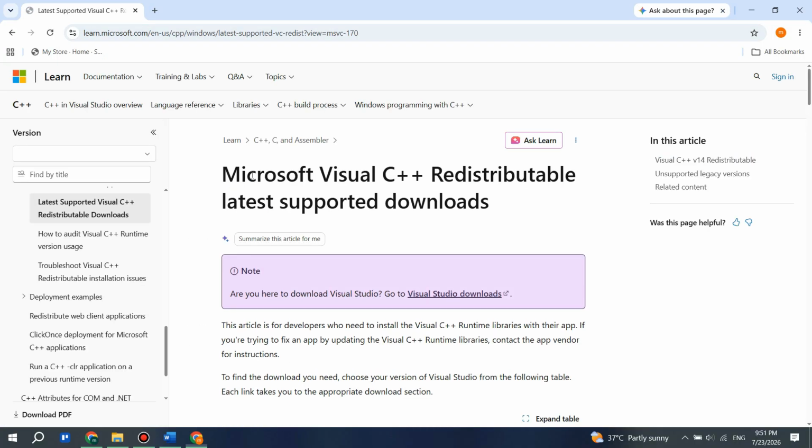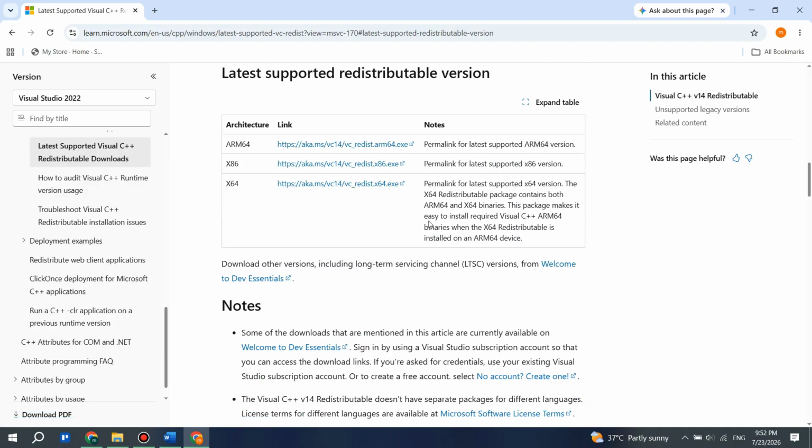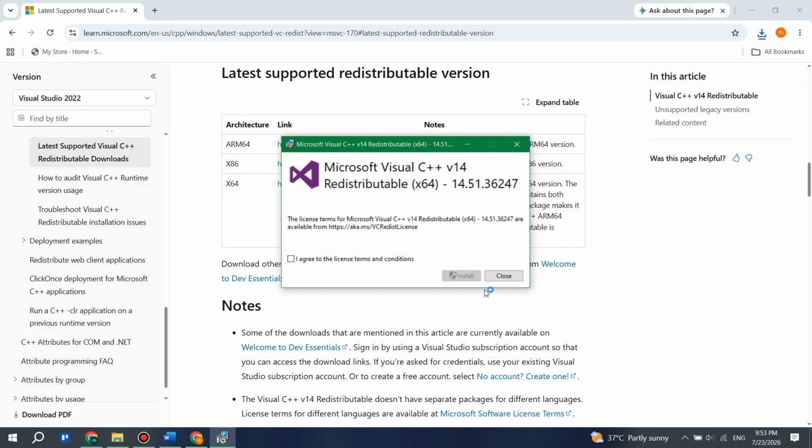Open the official Microsoft website from the search results. Scroll down to the latest supported Visual C++ Redistributable section and download the x64 version. Once the download is complete, open the installer from your Downloads folder.